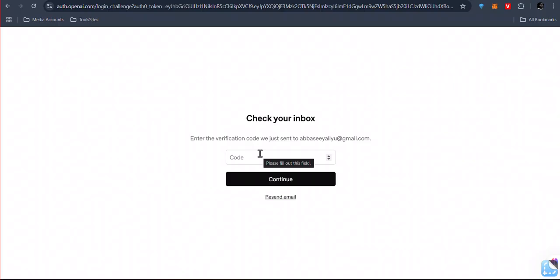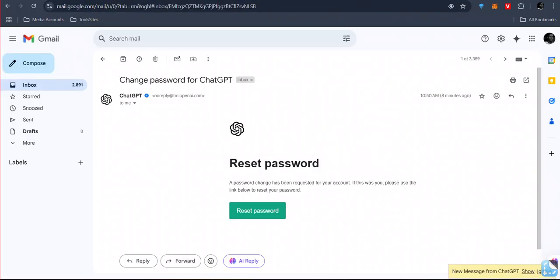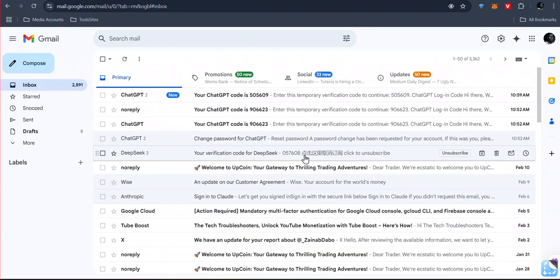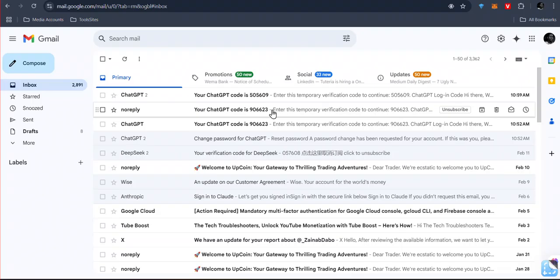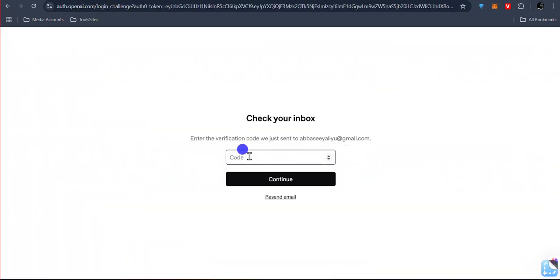Now it will send me a code to my email address. As you can see, it says, "Check your inbox, enter the verification code we just sent to this email address." So I'll go ahead and open my Gmail to see the verification code. I'll refresh once. As you can see, here is the code: 505609. So tap on continue.